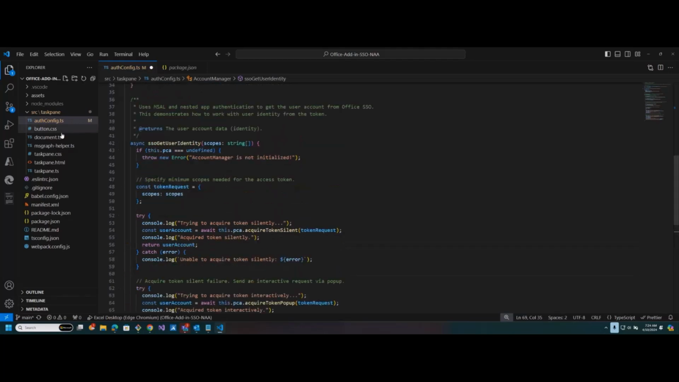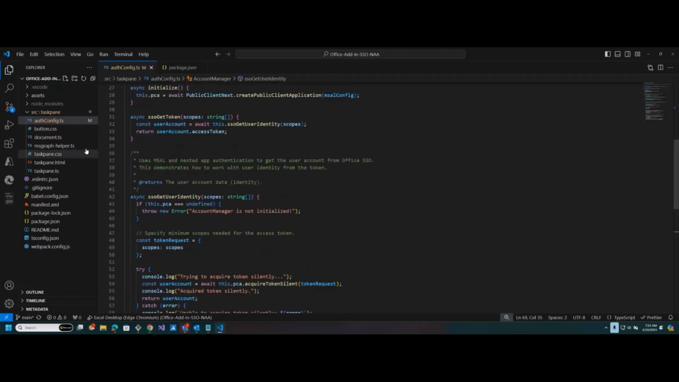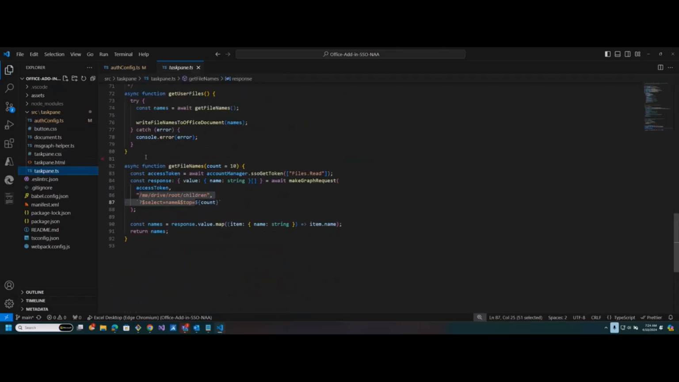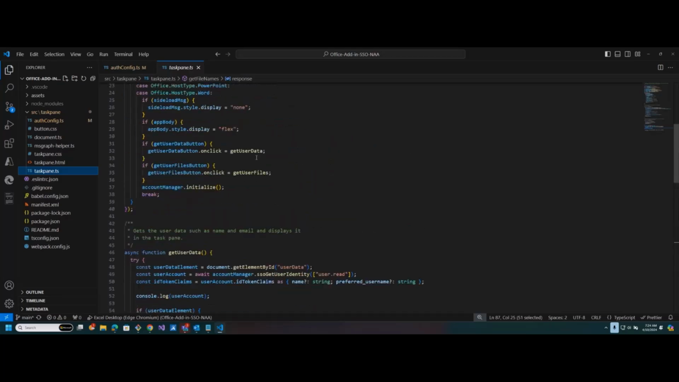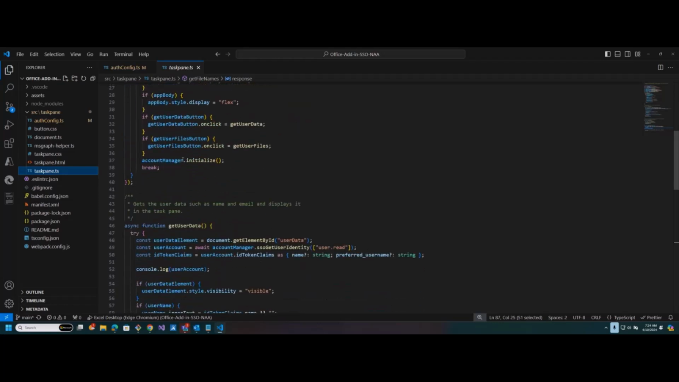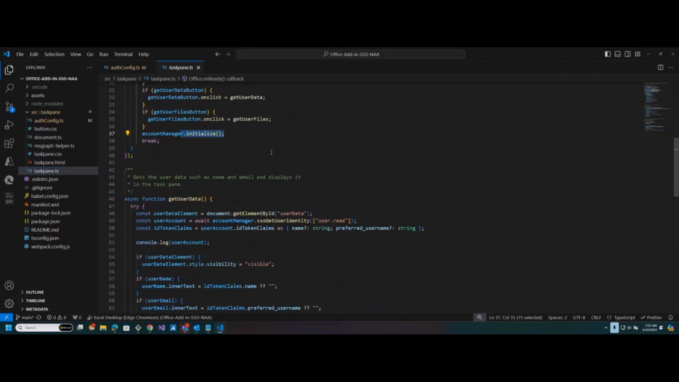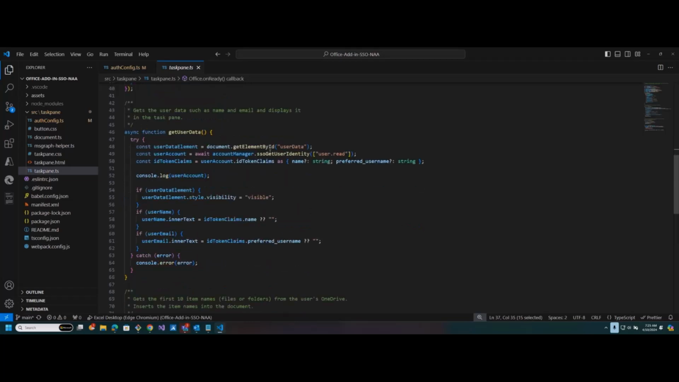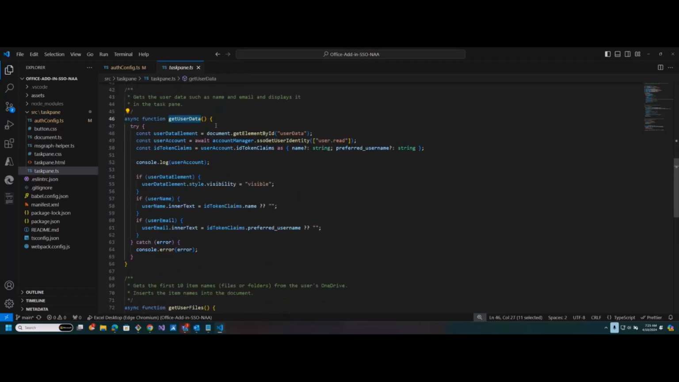So go and save that change I made, and then let's go to the task pane itself. The task pane will have two buttons I'm going to show in just a second. But important pieces, we want to make sure we initialize our account manager. So that goes and creates that public client application. One of our buttons will just get the user data, just the name and password.